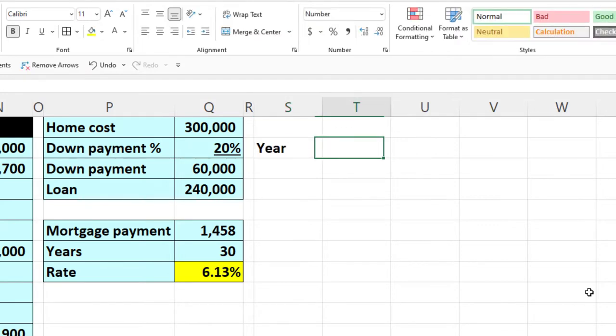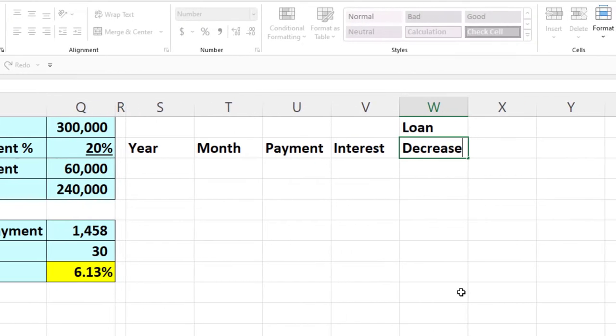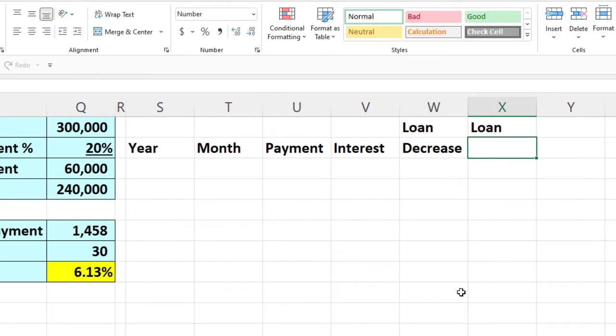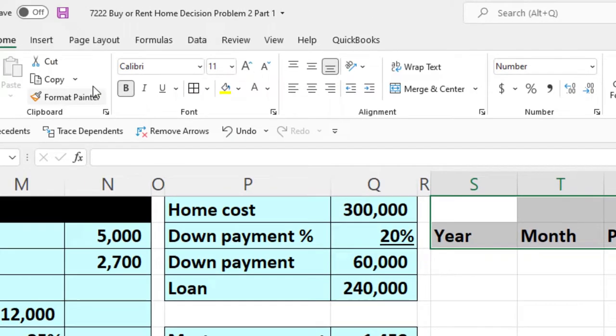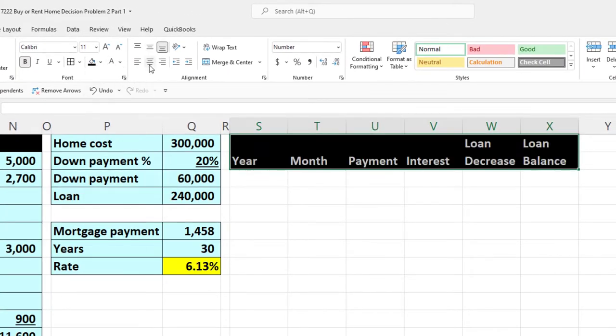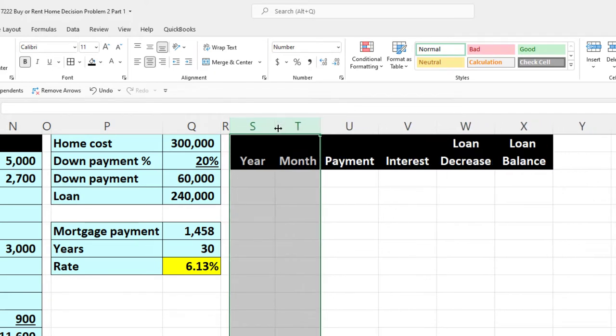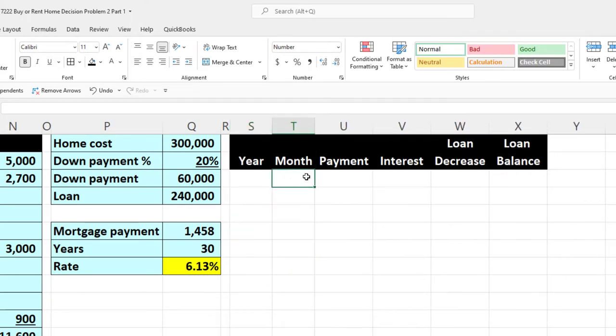I'm going to say year, month, and then payment, and then interest, and then loan decrease, and then loan balance. Let's select those items. Go to the home tab and make it black and white for the headers and center it. I'm going to skinnerize these two. That means making them skinnier. It's a new term that we're working on finding acceptance for.